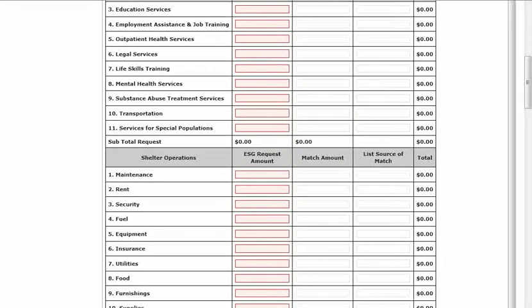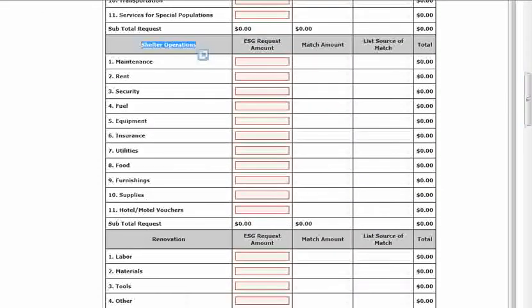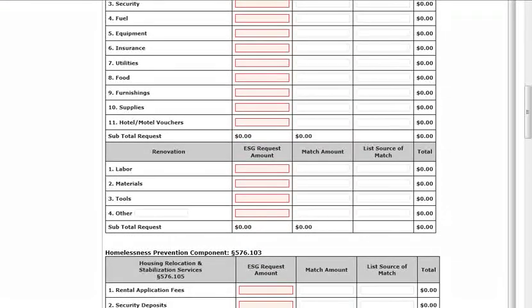Category number 2, shelter operation. Eligible activities: maintenance, rent, security, fuel, equipment, insurance, utilities, food, furnishings, supplies, hotel and motel vouchers. Category number 3, renovation. Eligible activities: labor, materials, tools, other.